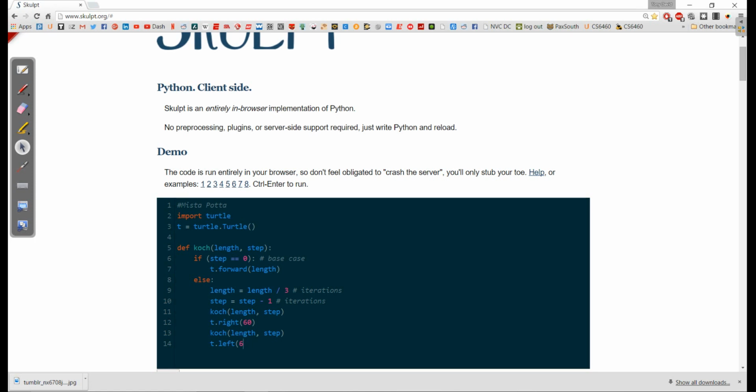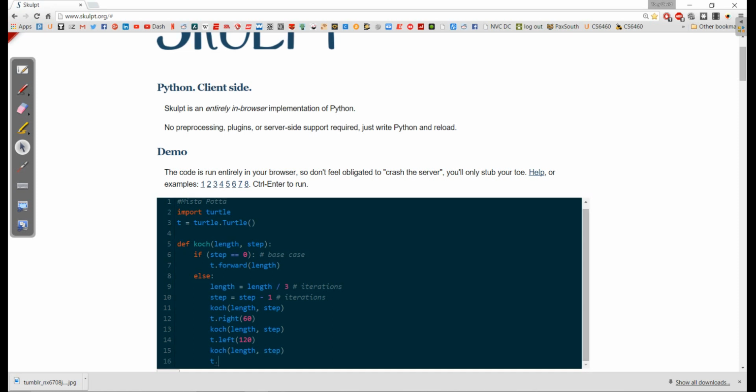Actually, we need to go 120 degrees to form the rest of that triangle. Koch, length, step. And then t dot right 60. And then Koch, length, step.